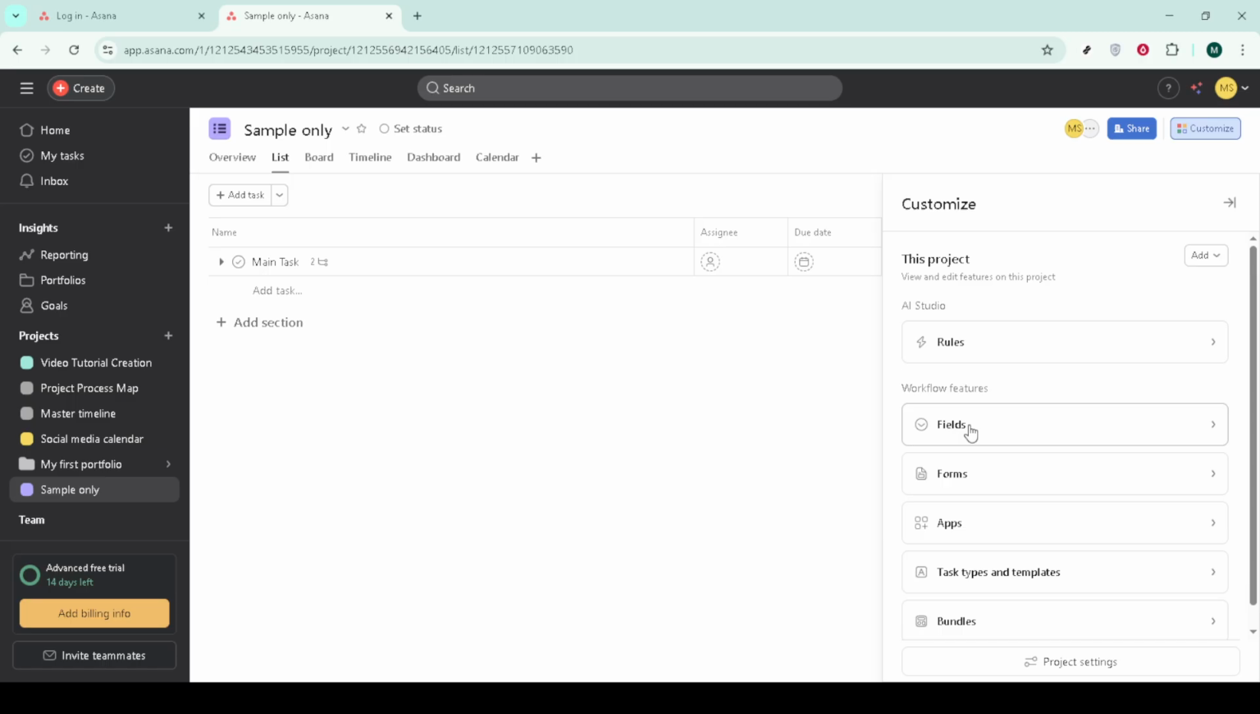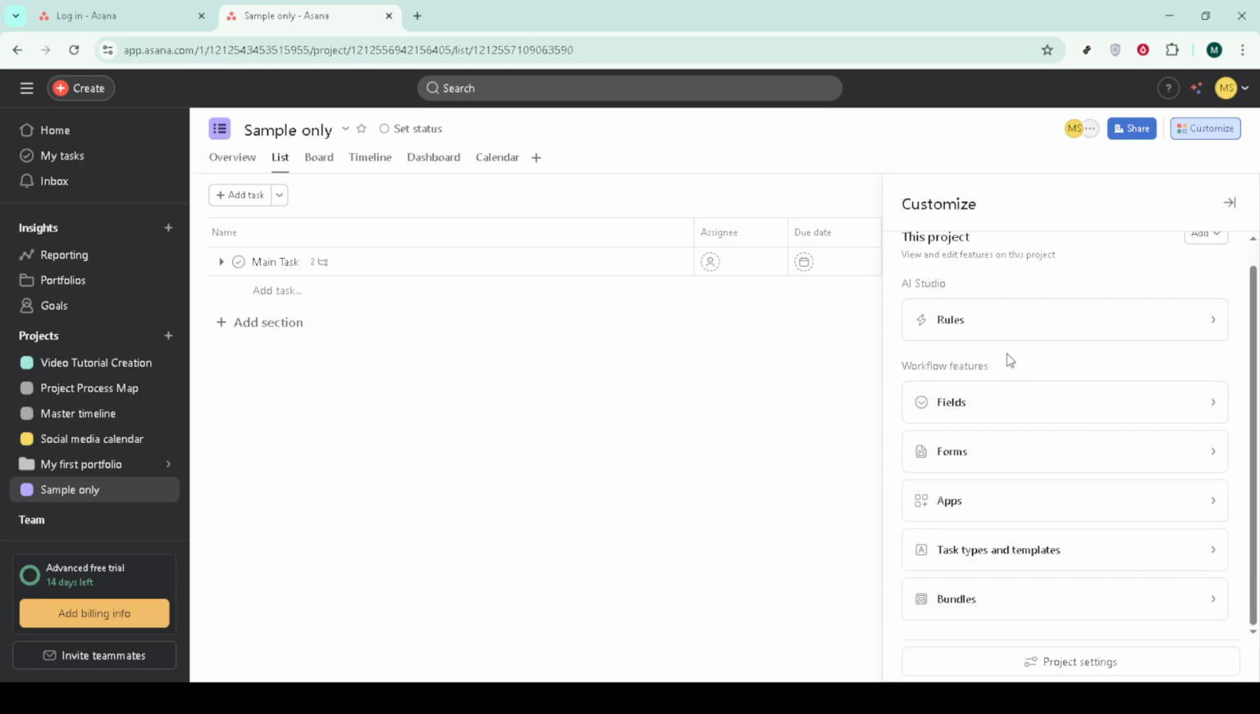And that's it. You've logged in, created a project, set your preferred view, added tasks with details, and tailored the workspace with customization options. You're ready to organize your work in Asana with clarity and confidence.